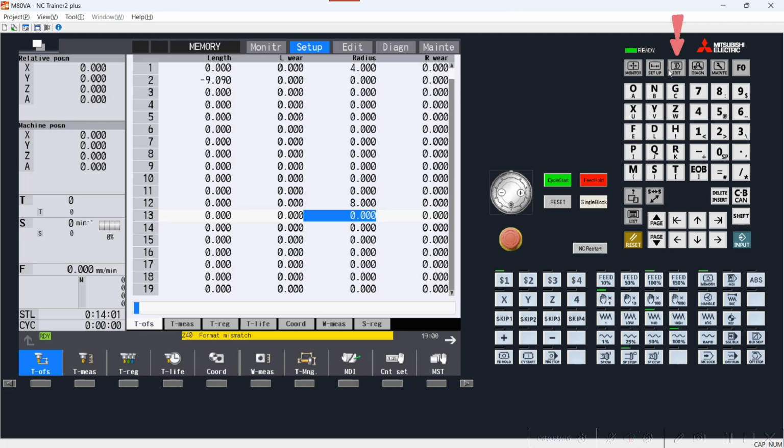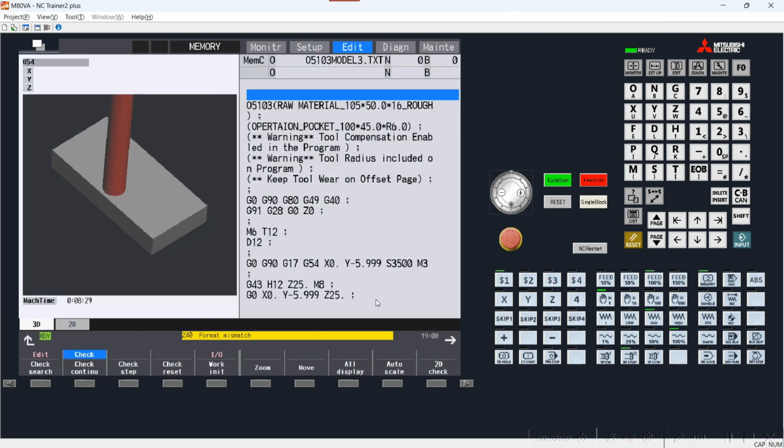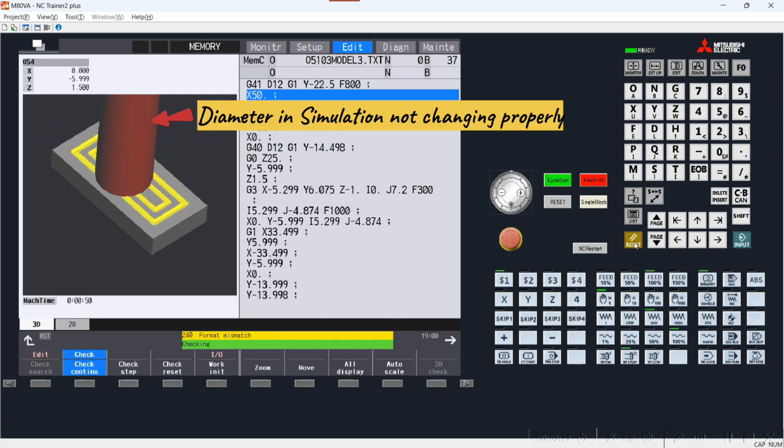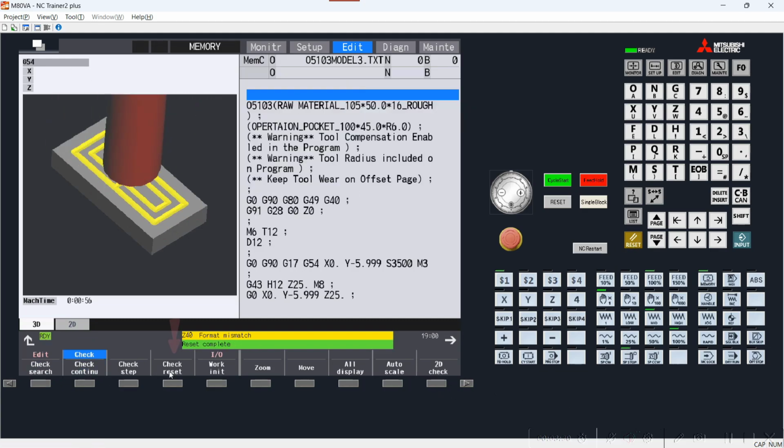Go back to Edit button. Press Check Continue to see 3D simulation. Press Check Reset. Press Work Initialize.